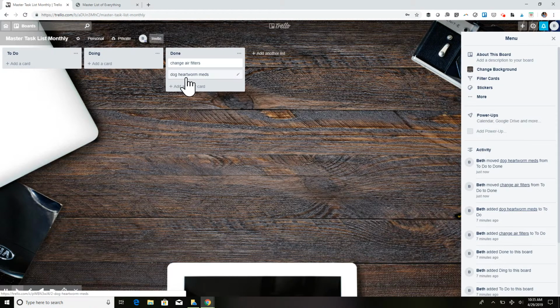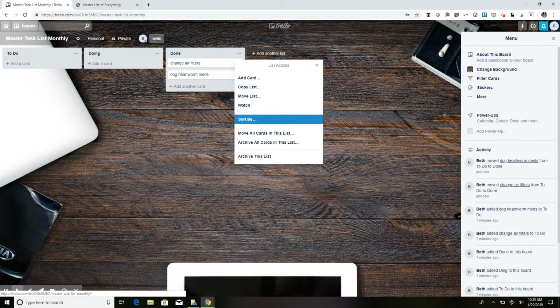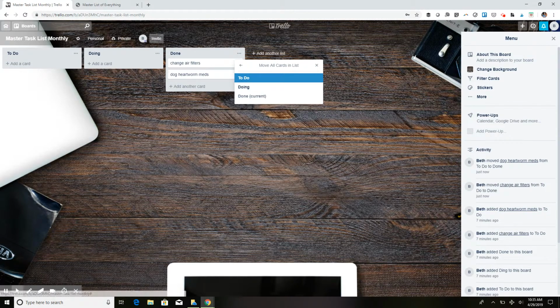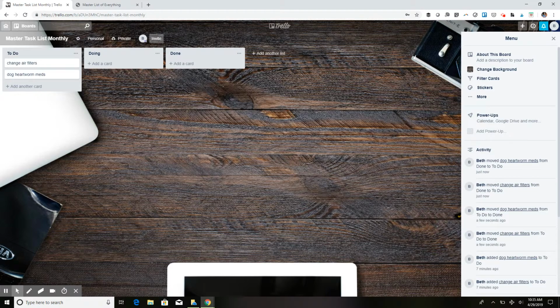And on the last day of the month, all I need to do to reset this is double click on these 3 dots in the upper right-hand corner and move them all back to to-do for the next month. Okay, so this is a really easy way to keep track of what you have completed for the month. And I would recommend doing this for the weekly as well. Create a separate board for weekly and manage it the same way. Okay. So that's one way to do this.